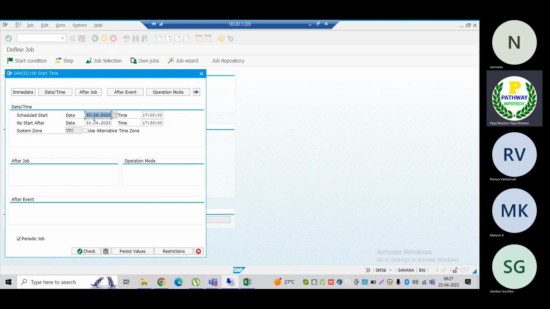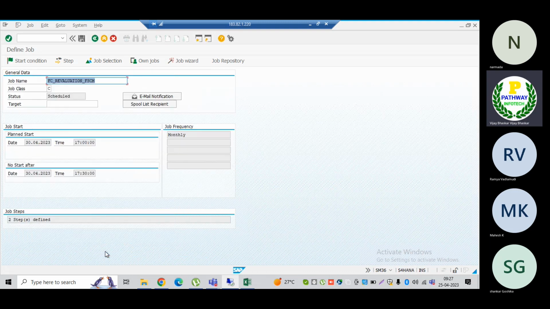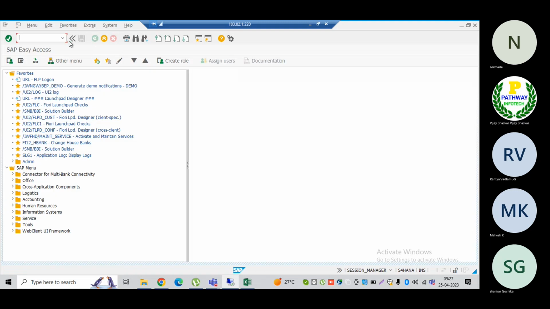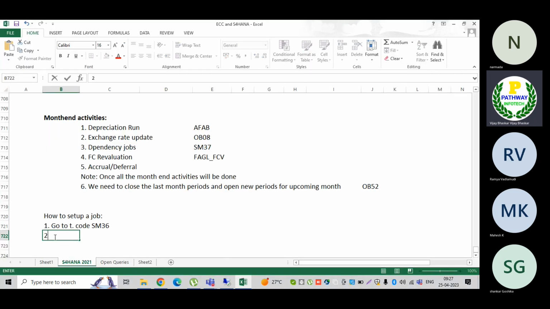Now no errors, because 31st March was the old period. Now save it. If you still want any restrictions, you can check them. Then save it. See, now the start conditions have been applied by the system. Now coming back, go to SM37. In SM36 we have already done the settings. Then to monitor the job, go to SM37 and see the results.